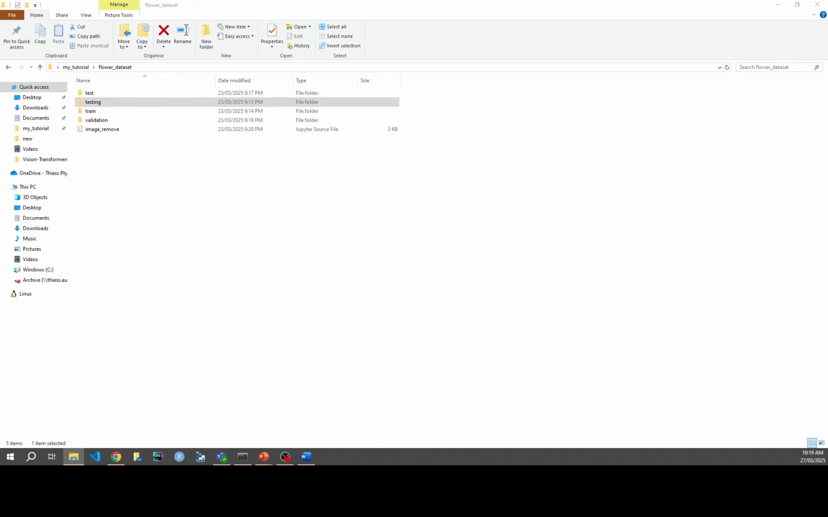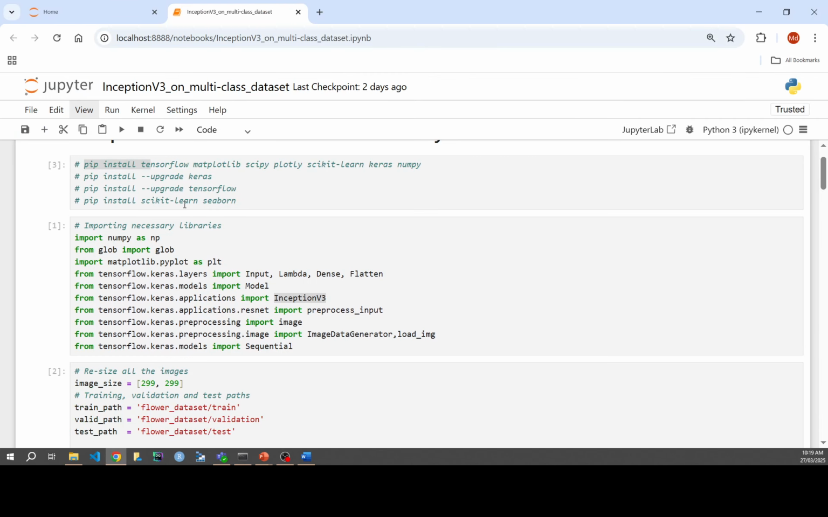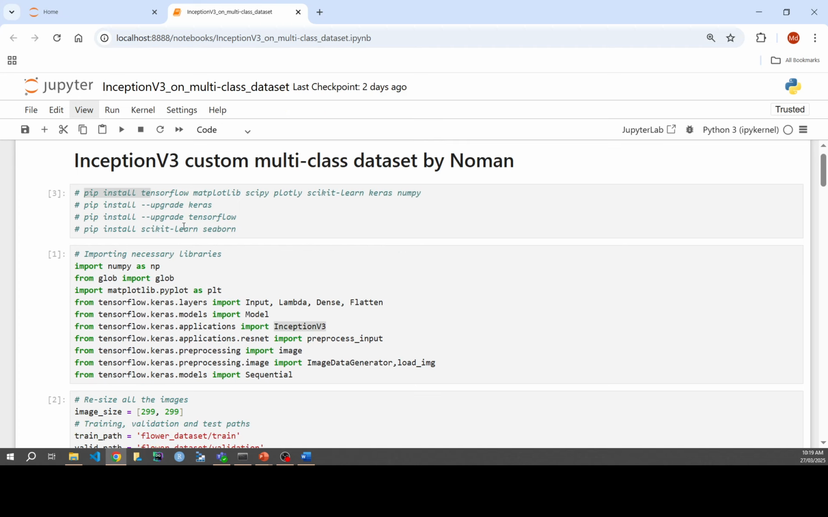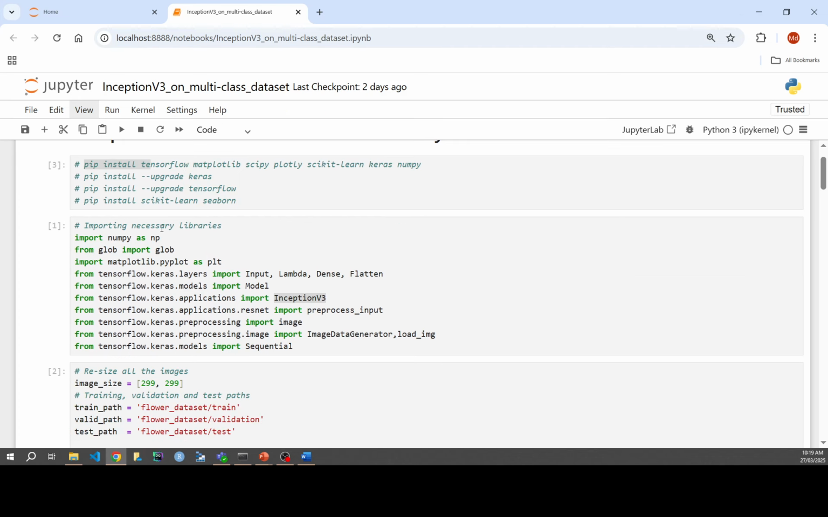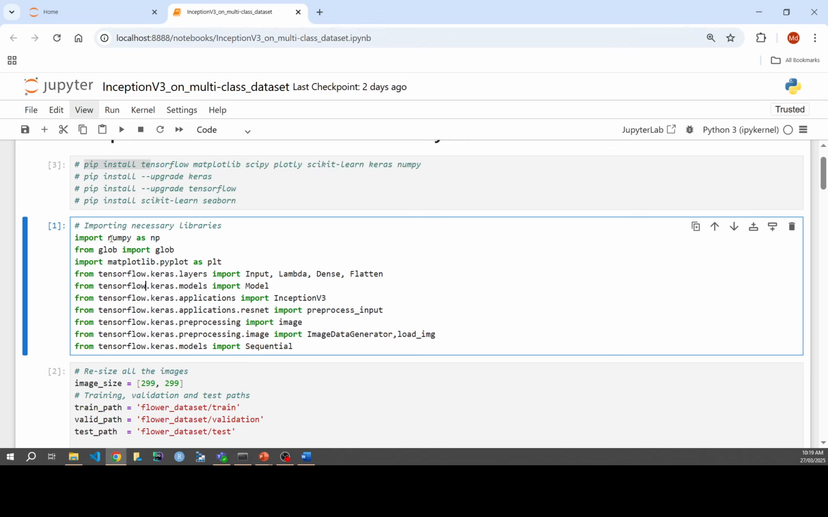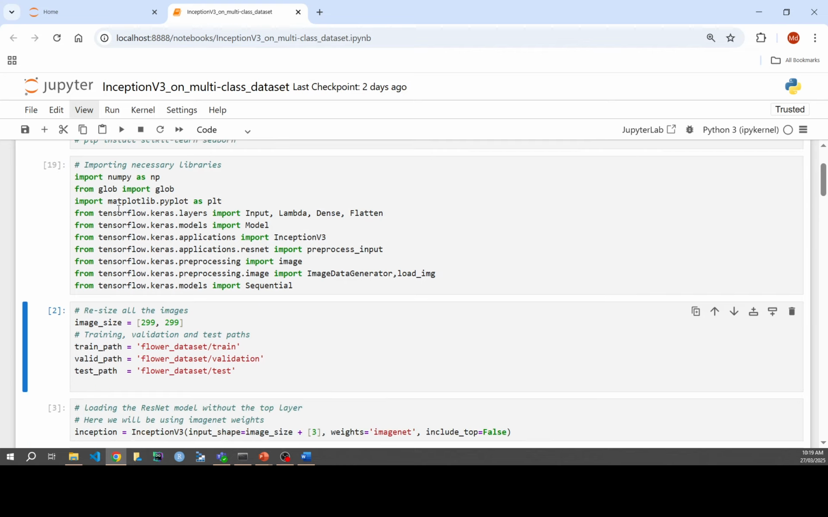Now let's get started with the coding. These are the packages we need to install for this deep learning model. We need TensorFlow, matplotlib, scipy, plotly, scikit-learn, keras, numpy. You can write pip install and the package name, then it will install all of your packages. After installing, we need to import all the packages because we are going to use all of these packages here. So we are importing all the packages.